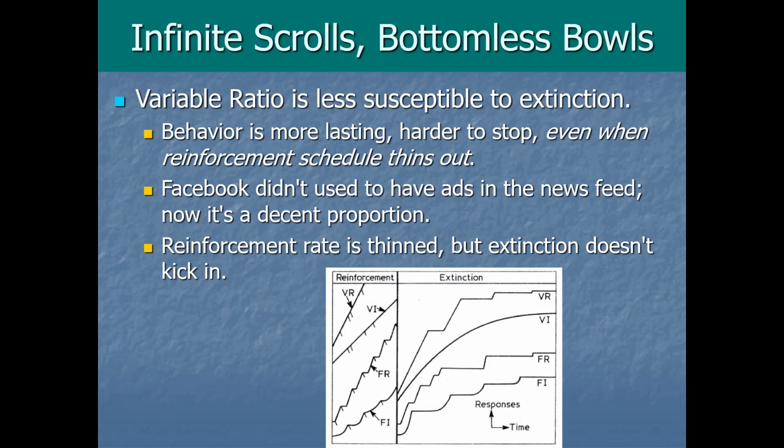But Facebook added ads, right? They didn't have ads for a long time, but when they added them, they added a small amount of ads. Then they added a bit more. Then a bit more. And now it's a significant chunk of what you see. Likewise with Instagram and other apps and sites. The reinforcement rate, the things you want to see, it gets thinned out.